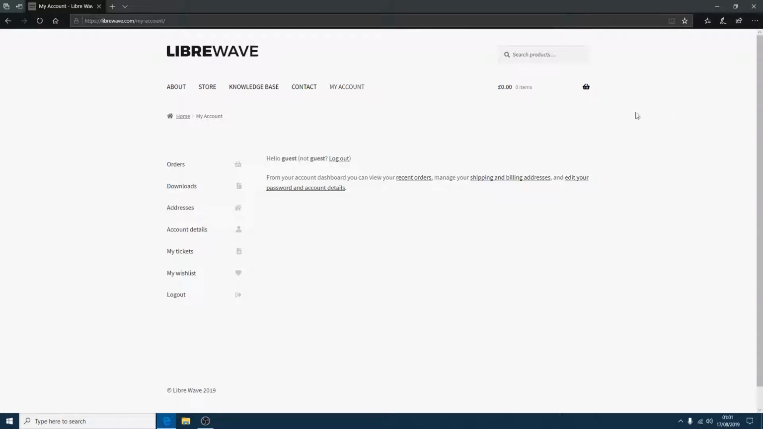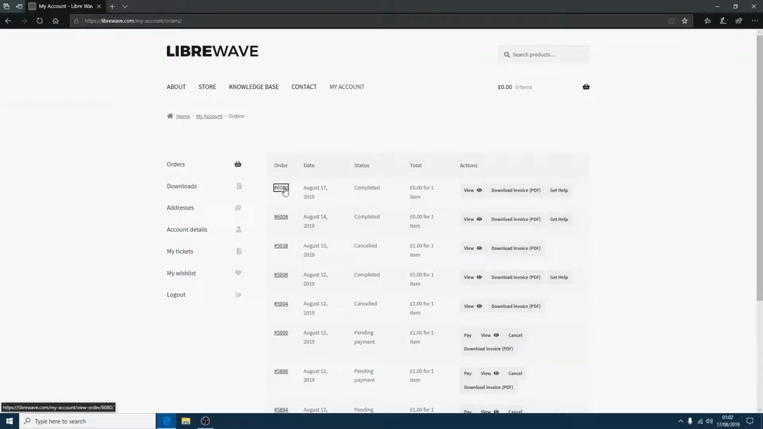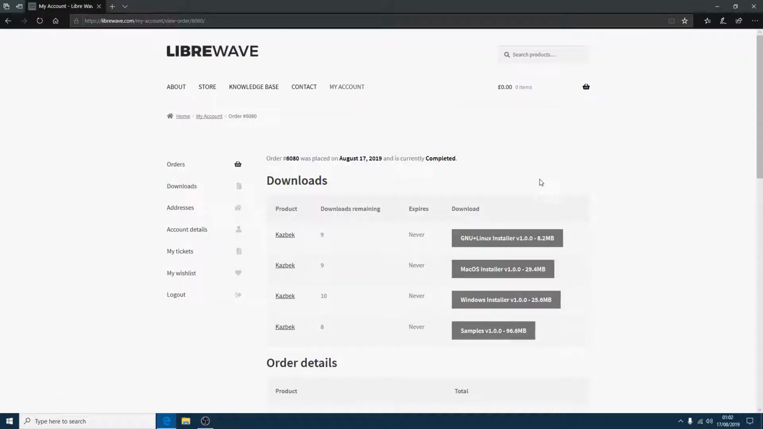If you go to LibreWave.com, click on My Account and sign in, and then go to Orders or Downloads. Both of them will take you to the downloads you've got. I'm going to go to Orders and select this last order that I made. So this was an order for Kazbek, the Armenian woodwind library.